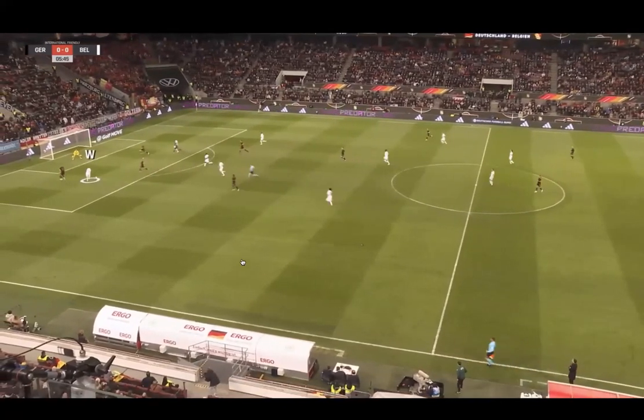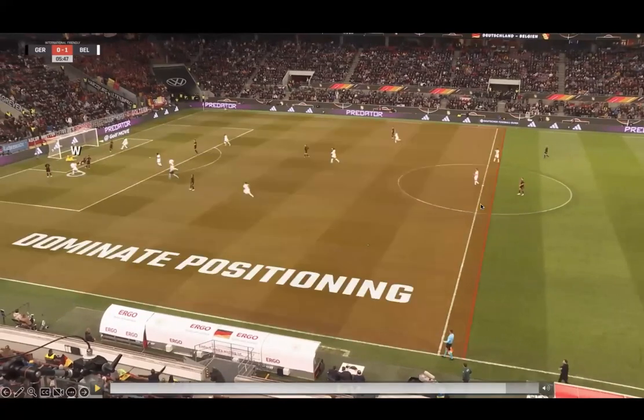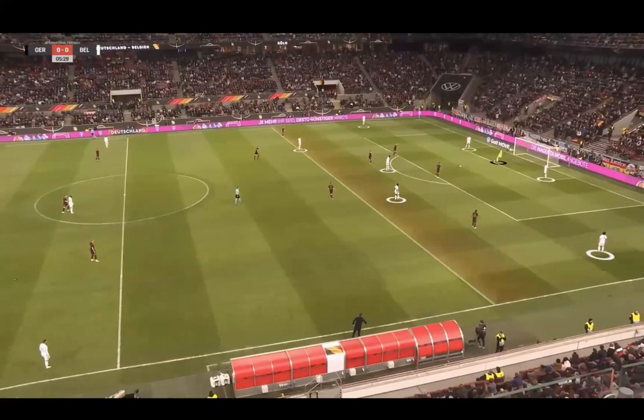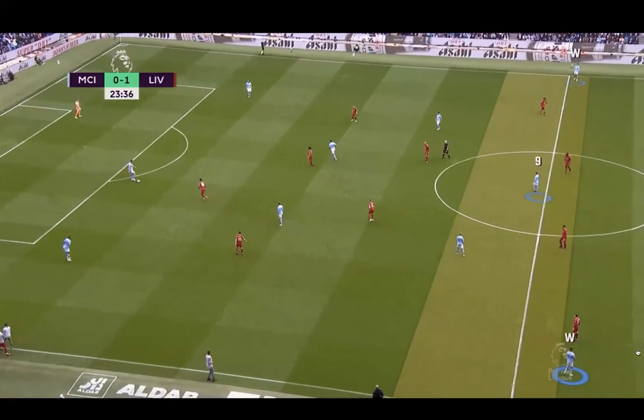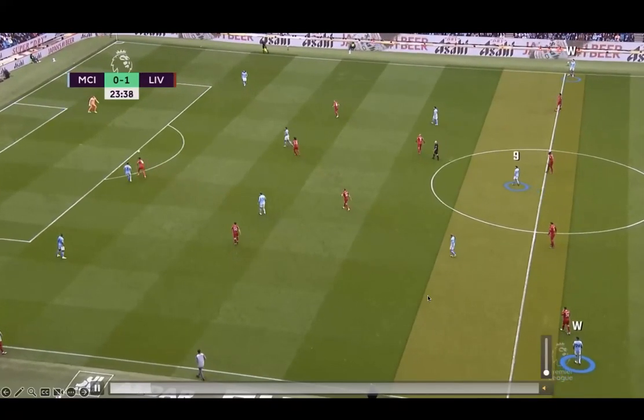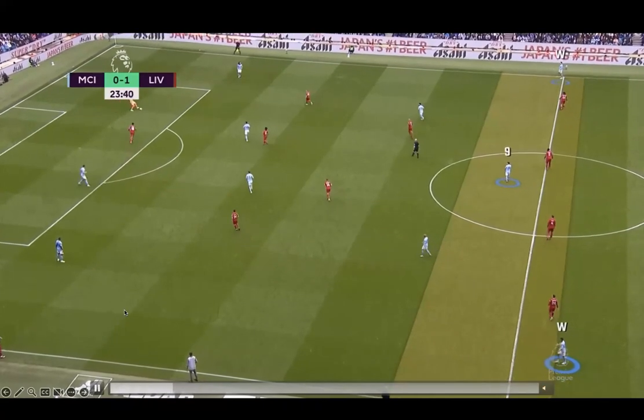And again, here you see how we keep the dominating positions. Look, if we lose the ball, they are ready. Here, they are ready. And the last example, to have different possibilities, different options. Also, this is an option.